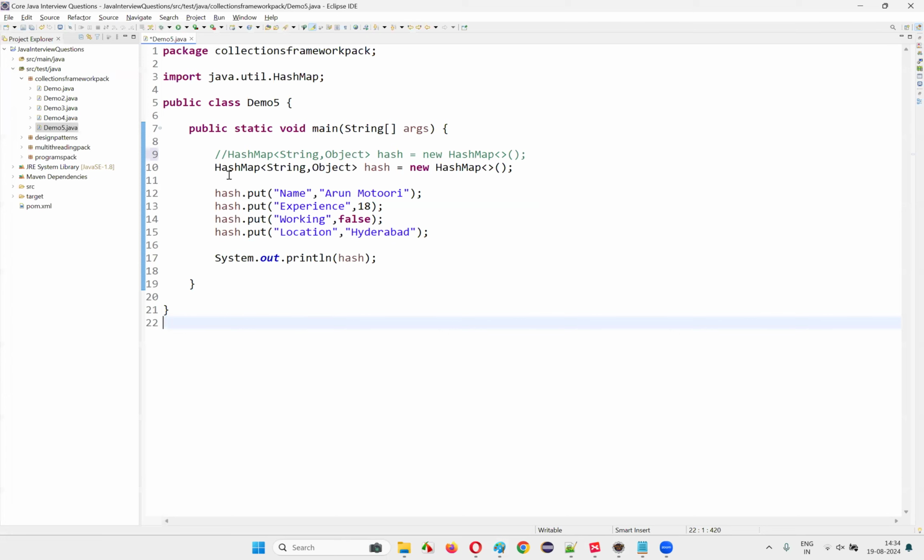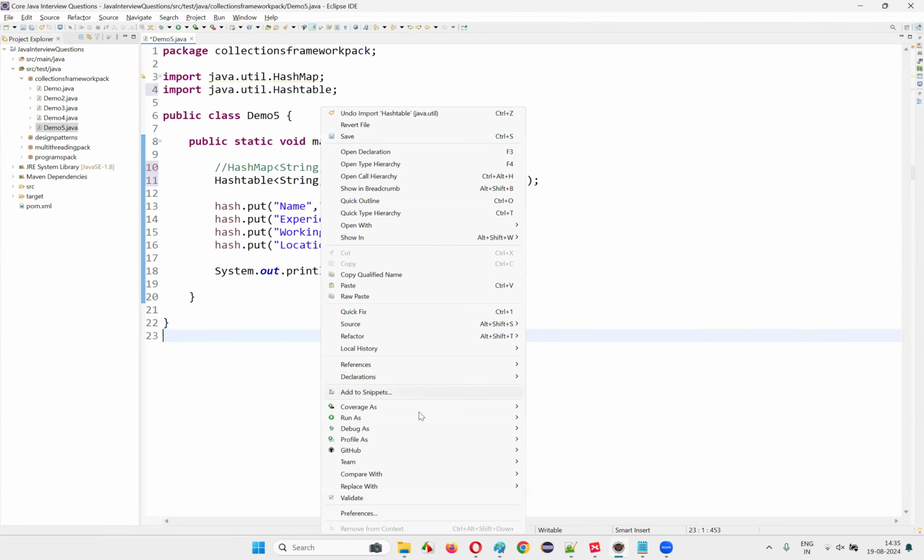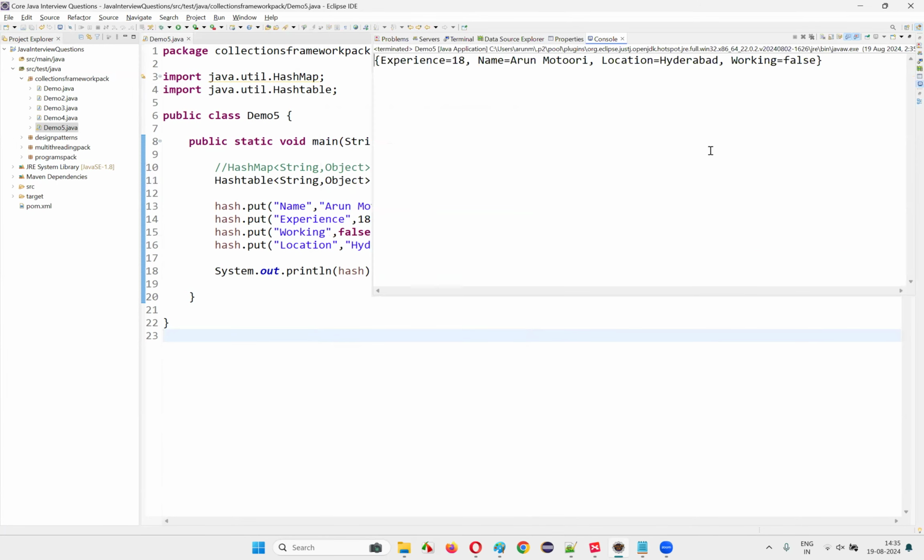Okay, let me practically demonstrate this. I just commented this out and I'll replace this hash map with hash table. Hover the mouse on this and import this. You see, the program will work in the same fashion, guys. You see, the same output you will get. Experience 18, name Arun Motori, location, and working false we got.